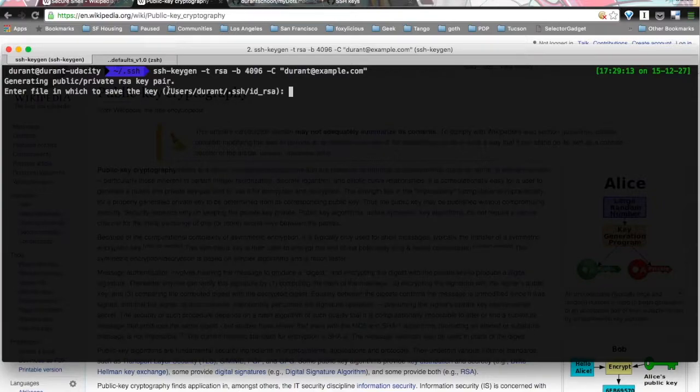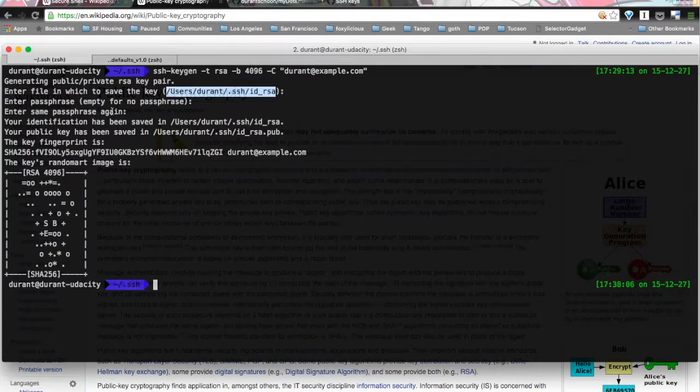It's offering to put it here in my home directory, Users/durant/.ssh, as id_rsa. That's fine, I'll just hit return. It wants a passphrase, so I'll make one up. You need to remember this, so be sure to remember it. You'll need it to authenticate with your private key. It asks you once, I'll do it again. And here it shows you this SHA-256 version, and it also shows you the comment that you typed in above.